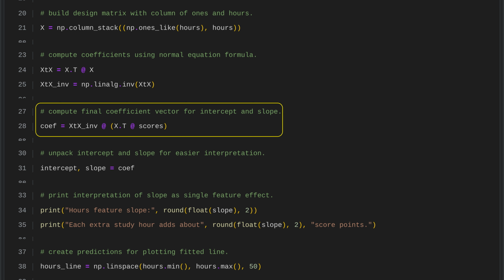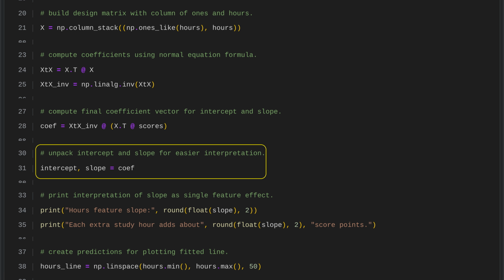Specifically, we multiply the inverse of the design matrix multiplied by its transpose with the transpose of the design matrix times the scores. This calculation gives us the best fit line that minimizes the difference between the predicted and actual scores. We separate the two regression coefficients to make their meanings clearer.